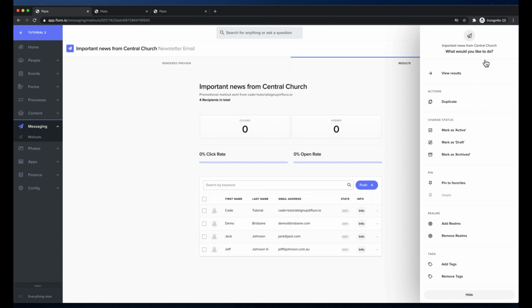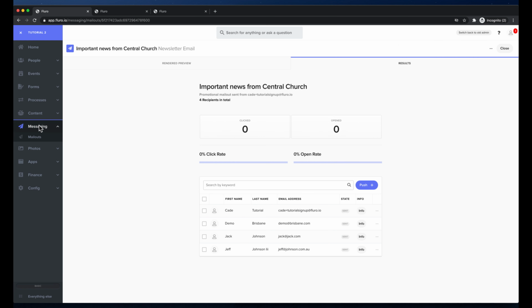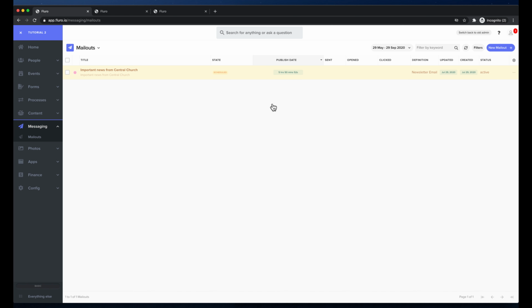And if I go back to our Mailouts view, and we'll just hit refresh there, that should say sent. It says scheduled at the moment, but it's probably because I was mucking around with it. Yeah, that's how you send Mailouts.